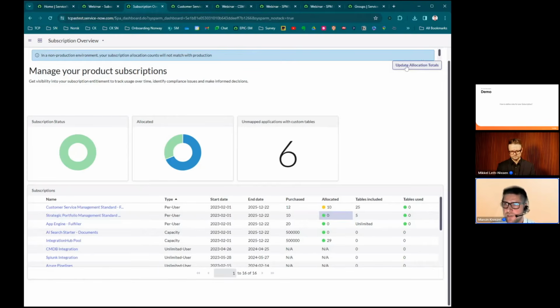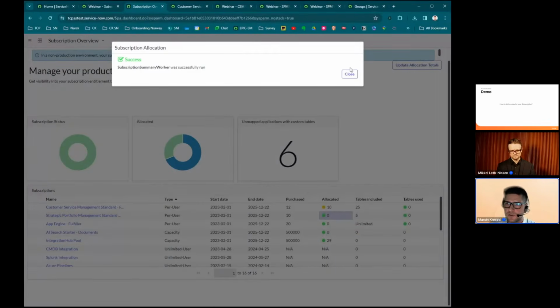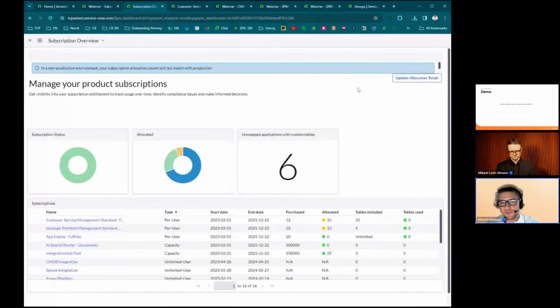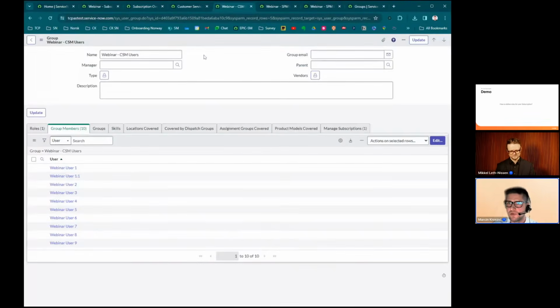Fortunately, you can also update that manually. There is a button right here at the top right corner. Of course, this instance is very small, so as you can see, it took only a few seconds. If you have 200,000 users and you run this calculation, it might take a little bit more. Okay, as you can see, it got updated. We have 10 users right here, so we are within our allocation, but we are lighting as orange. Okay, let me do one more thing. SPM users.